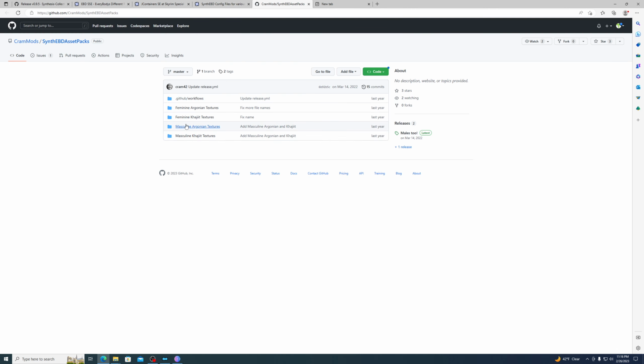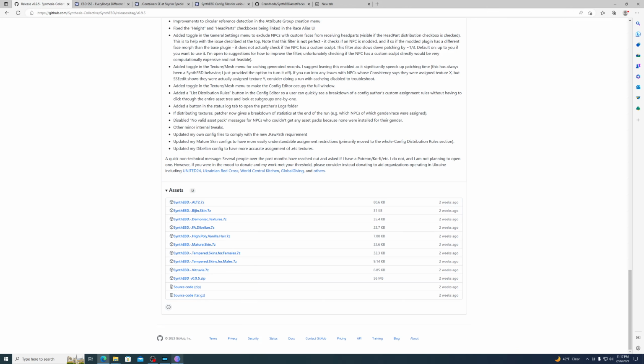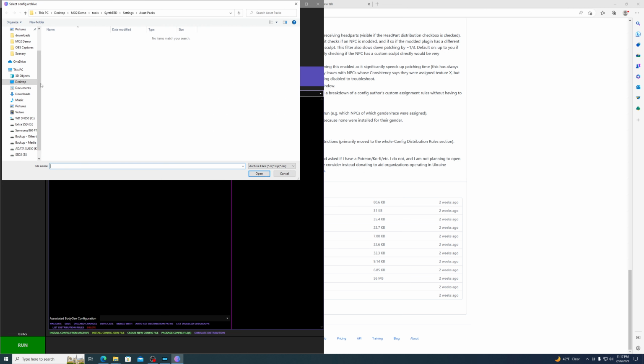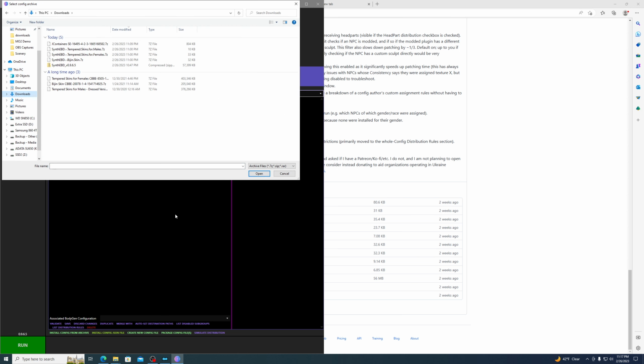For the Beast Races, Cram42 has some config files on GitHub. I've already downloaded a couple of these archives from my main collection, and I'll show you how to install those. Go to the Install Config from Archive button and find the downloaded zipped config file. We'll start with SynthEBD Bijan skin.